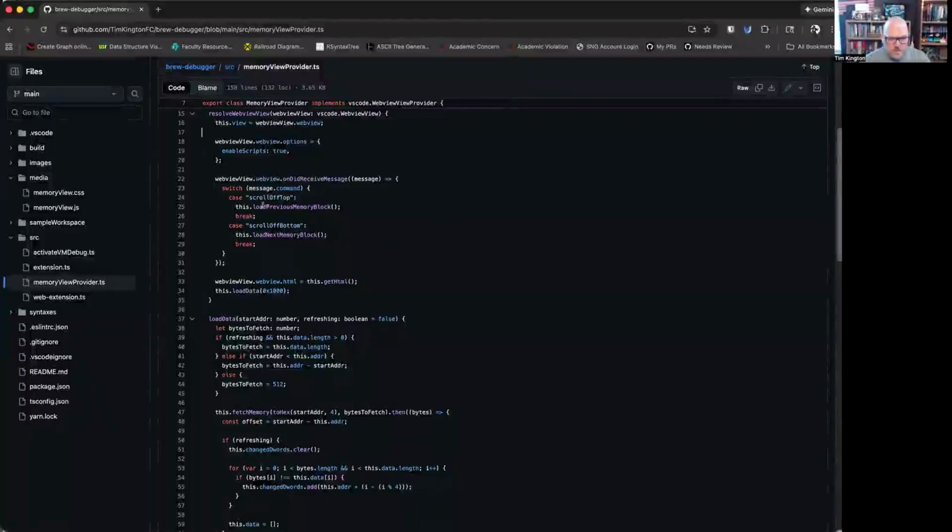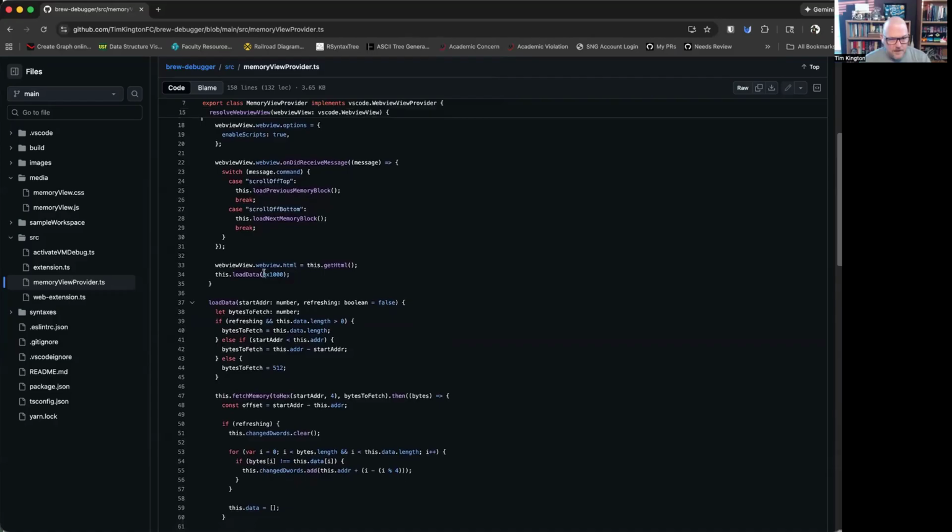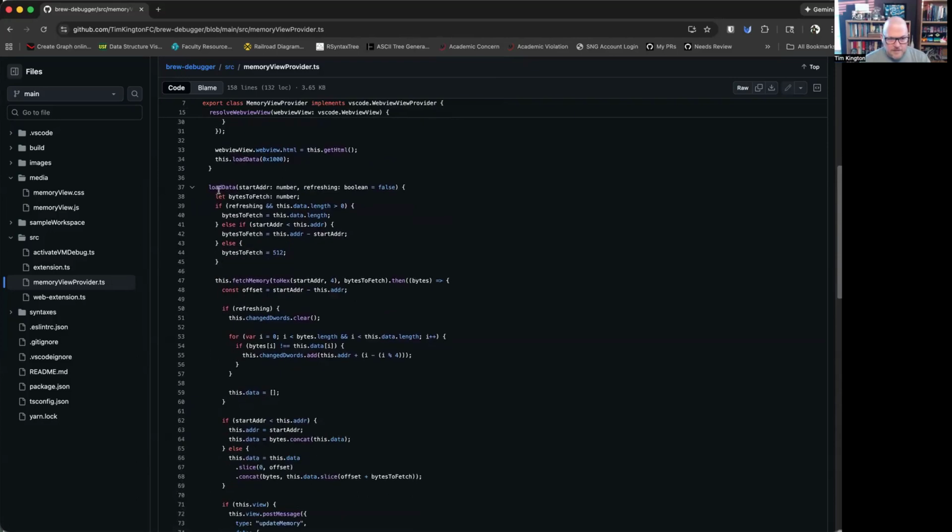So here we're listening for events coming from the view to us. If the user scrolls off the top or bottom, we want to go load more memory. We'll go ahead and get the HTML, and then we're going to load data. This load data function is going to send a message to our debug adapter. So it's going to send a network message to the Java server that we have written, which will give us back a chunk of memory, and then we'll be able to display that memory. So we want to know our start address, whether we're refreshing memory that we already had or whether we're fetching new memory. Only when we're refreshing memory are we going to check for changes and then highlight where data changed.